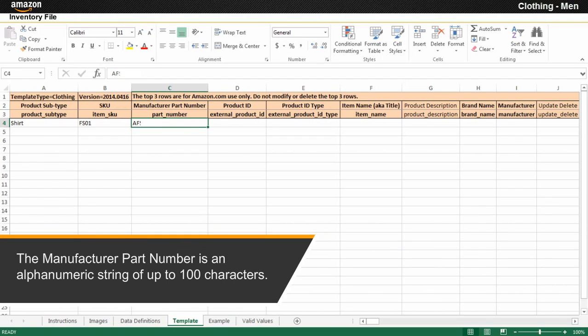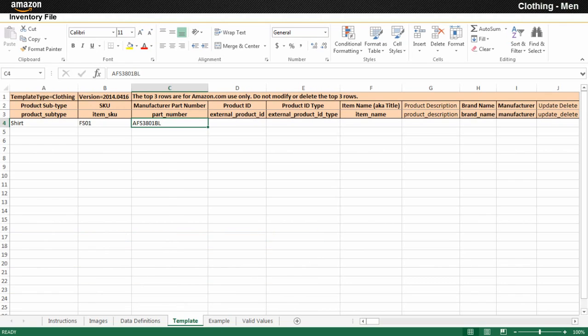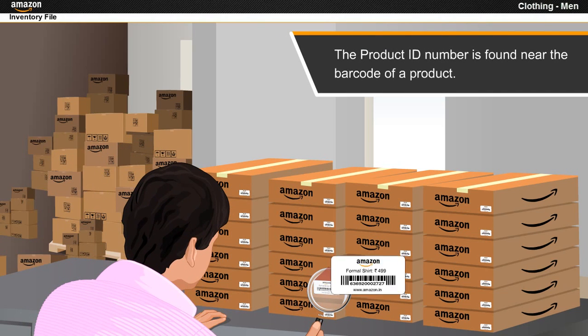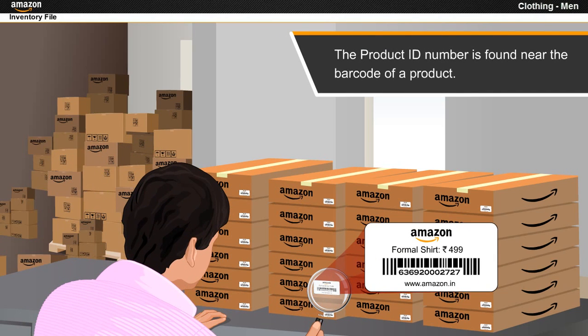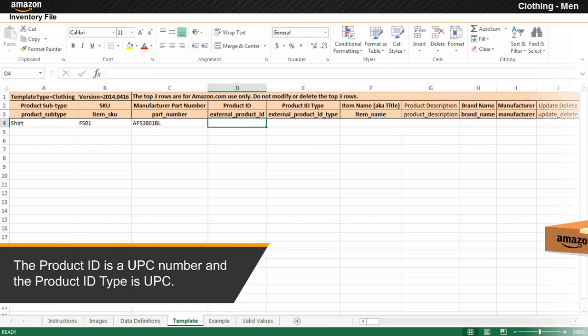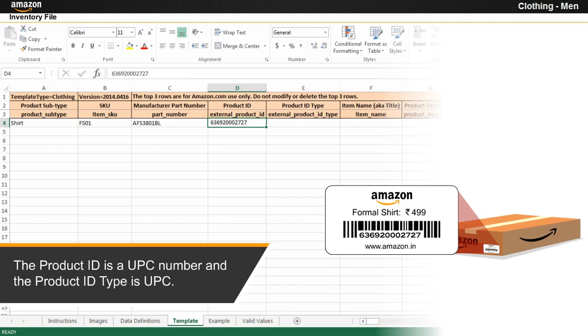The manufacturer part number is an alphanumeric string of up to 100 characters. The product ID is an alphanumeric number and the product ID type is GCID, EAN, UPC, ASIN or ISBN. The product ID number is found near the barcode of a product. For this example, the product ID is a UPC number and the product ID type is UPC.